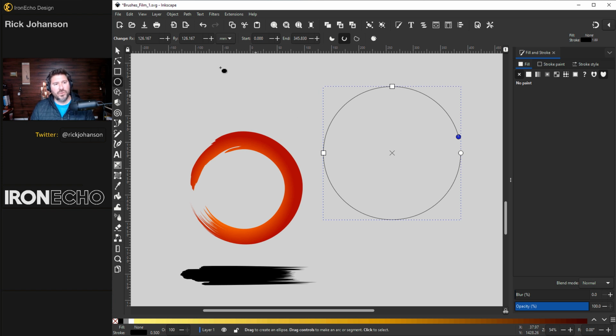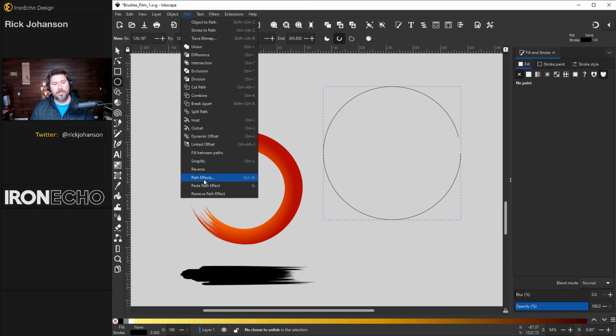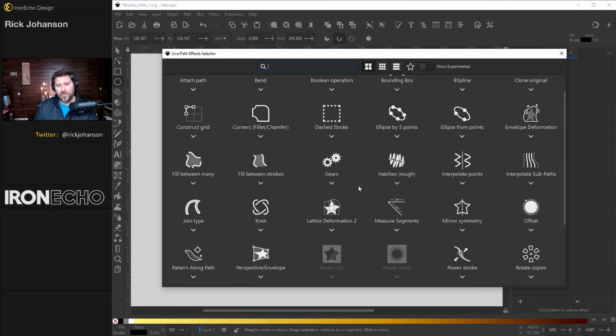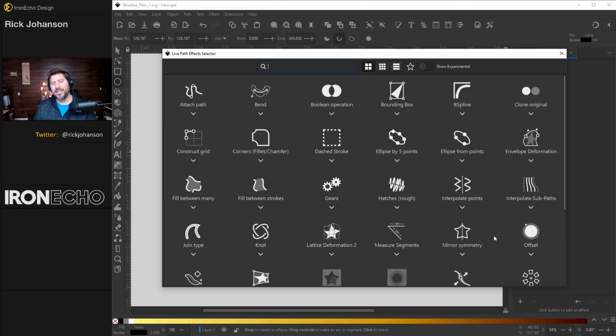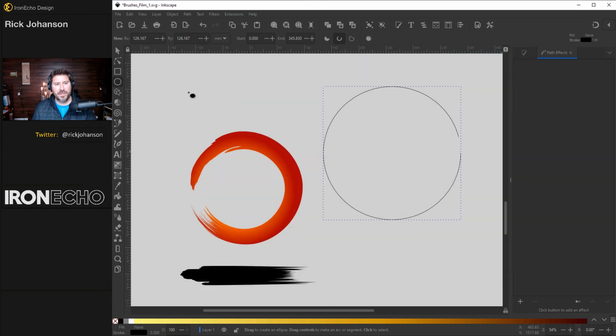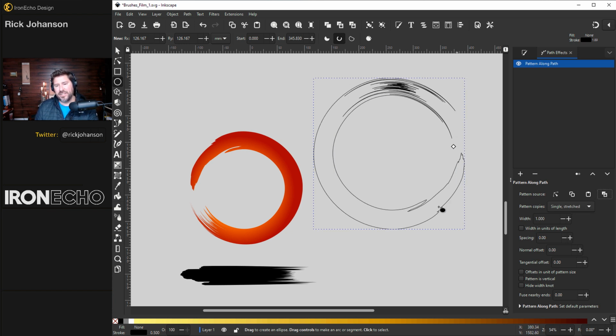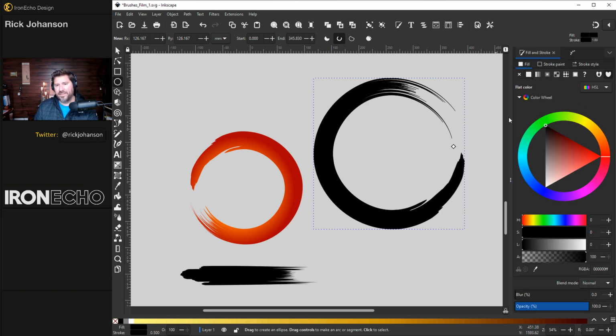With this partial circle, I'm going to go to Path, Object to Path, and then Path, Path Effects. Down here, hit the plus, and go to, I can't find it. It always moves around. If you can't find it, just type it in, Pattern Along Path. There it is. Pattern Along Path. Over here, you'll see the pattern source. I want that link to path and clipboard. Click that, and you'll see it. It's going to forget the fill and strokes. Go back to fill and stroke and add the fill.